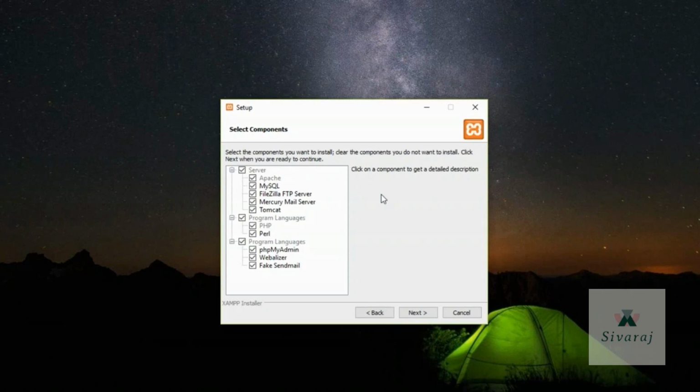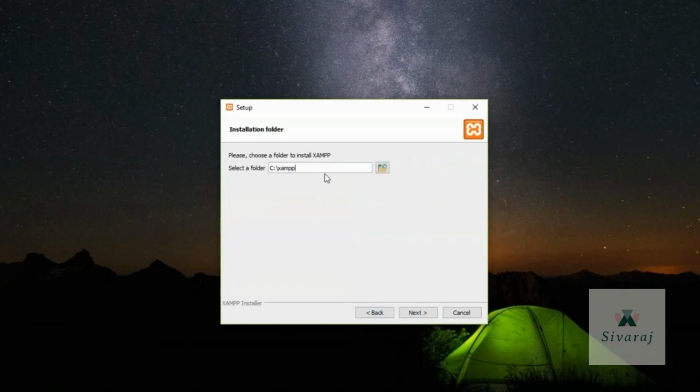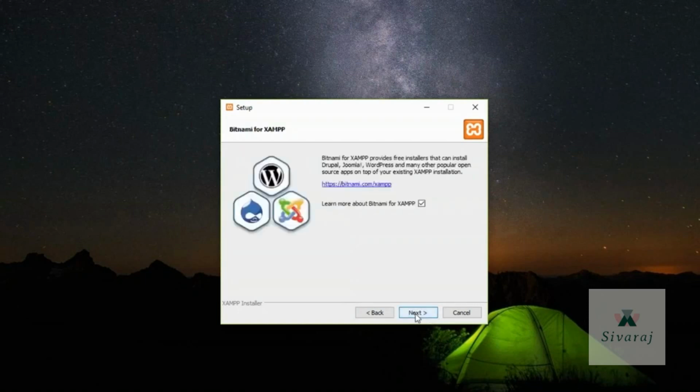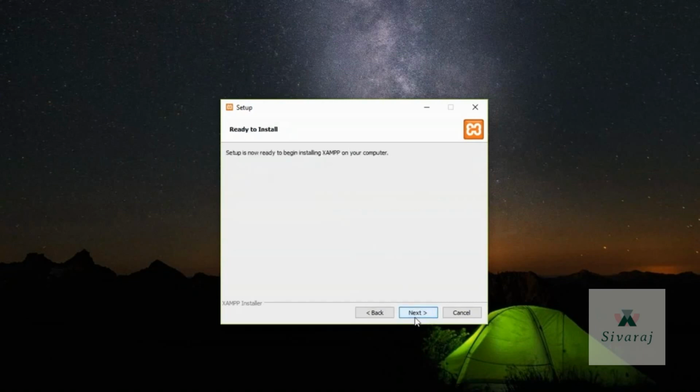For programming languages, you have PHP and Perl, and for other components, you have phpMyAdmin, which is the administration part. We have Webalizer and Fake Sendmail. Now, I don't know what this Fake Sendmail is, so if you know what it is and what it does, let us know in the comment section below. Click on next. Now, you will be redirected to this page, and here you need to select the path where you want to install it. Then confirm by using next.